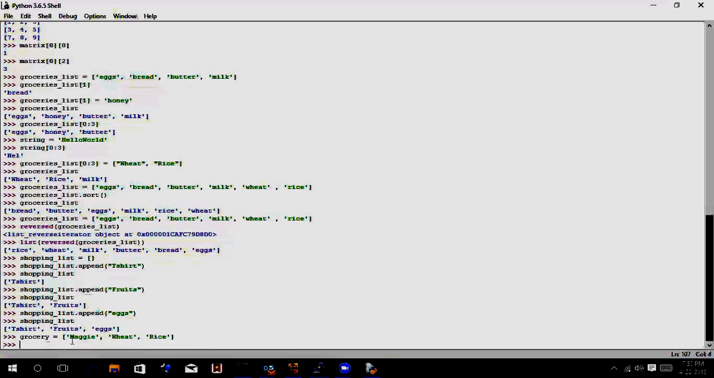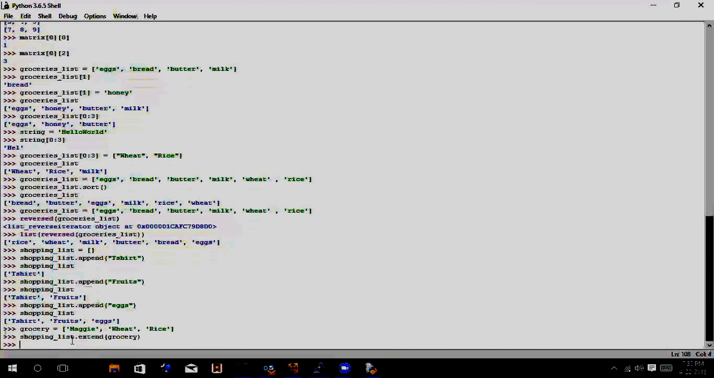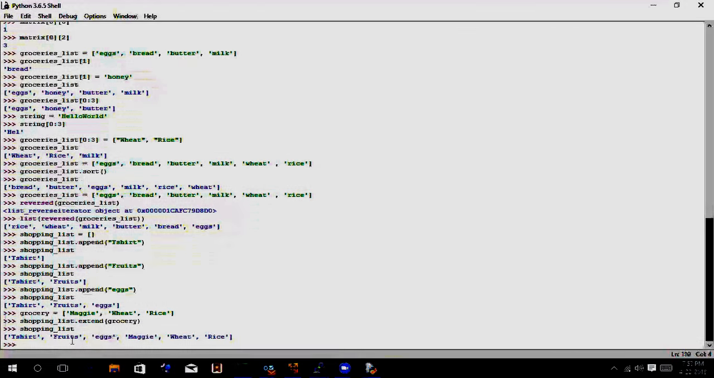So if we want to add all the 3 elements to our list directly, we can use the function extend. What extend means is that it will add everything at once, all the list items within the list. So what we have now is Maggie, wheat, rice. See, this is a list and it has taken out all the elements of the list and added them at the end.